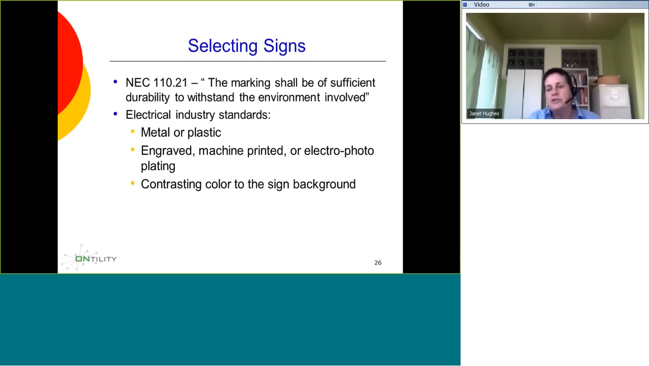So in selecting your signs, you need to make sure that they can be metal or plastic, and they can be engraved, machine printed, or electrophoto plating. They have to be contrasting colors. You've got to make sure that they're very visible and very readable.